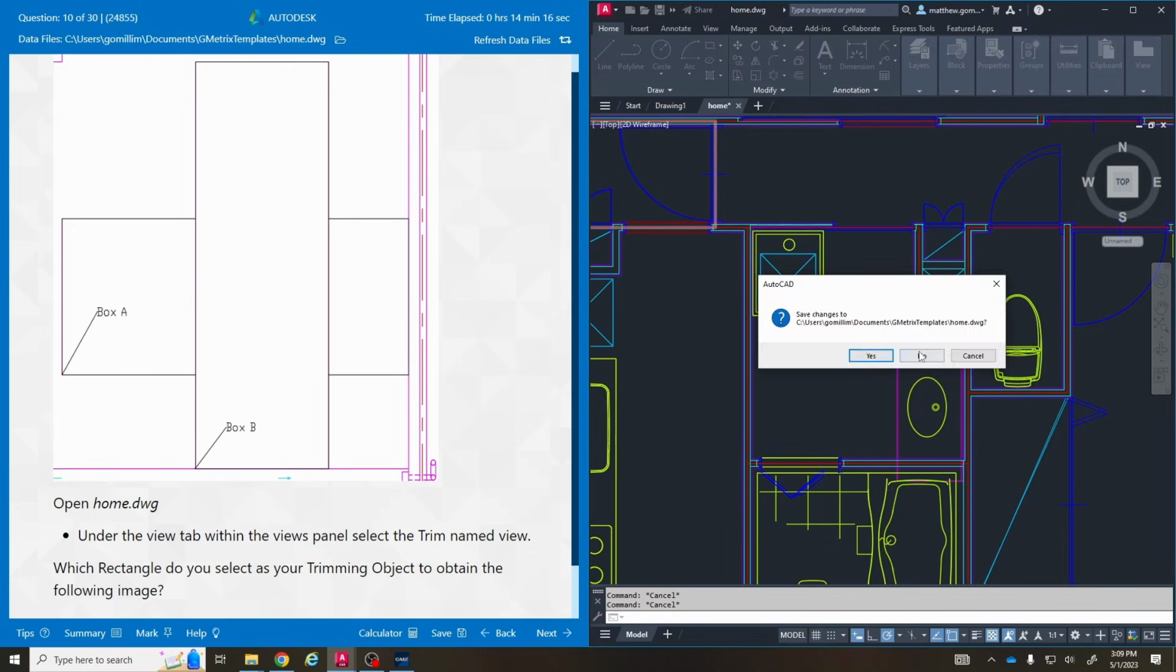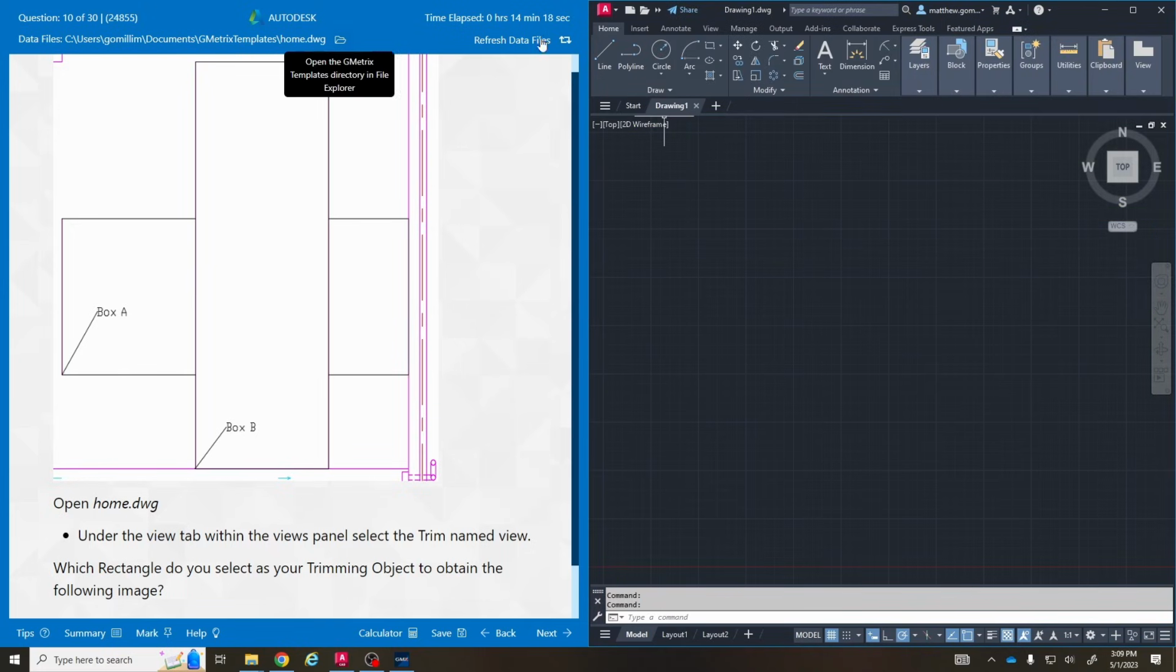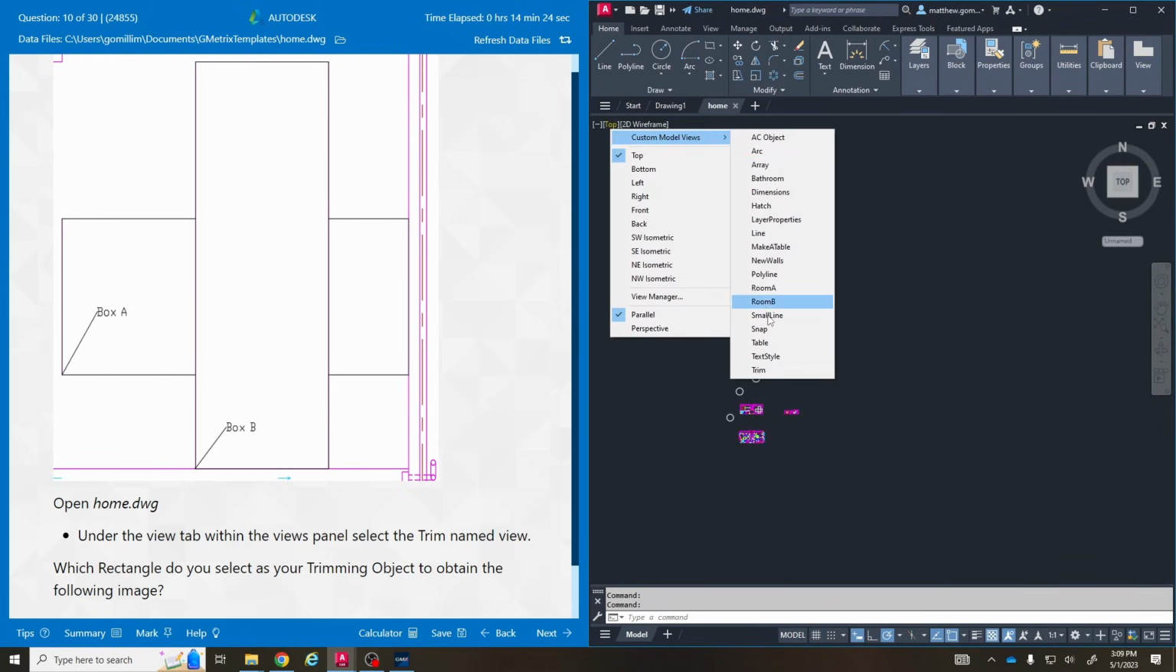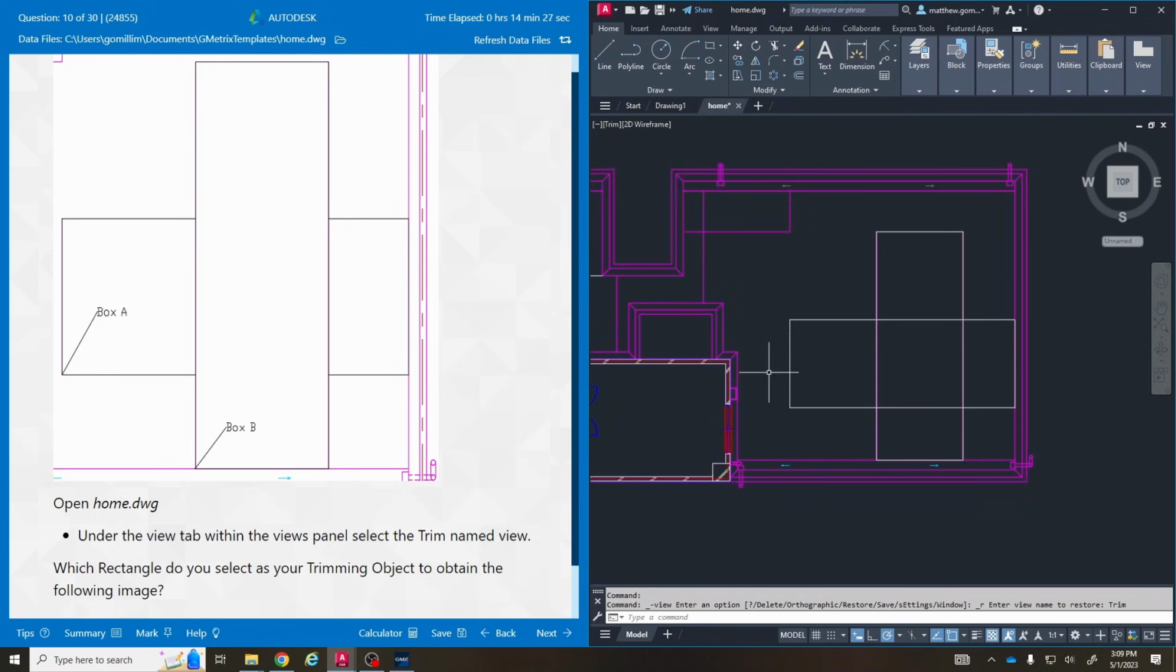And then the last one for our 1 through 10 here. I'm going to close this. No. And we're opening up home again, and we're going to the trim named view. So I'm going to go to the top here, trim. All right. This says, which rectangle do you select as your trimming object to attain the following image?